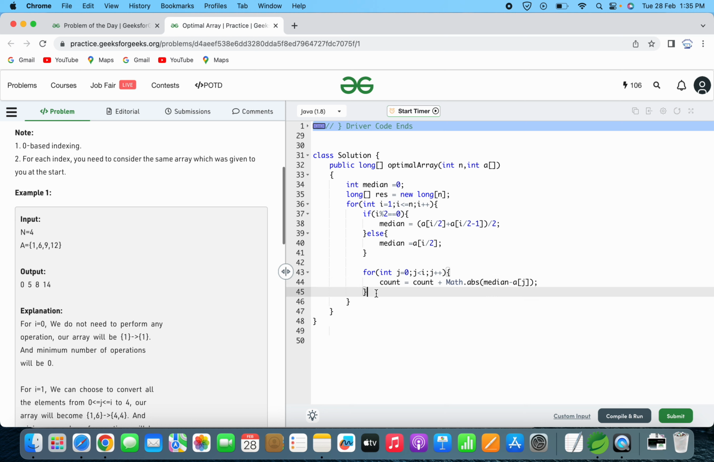Now once this count is done, what we will do is simply assign it to our result set, saying that this is for I minus 1, since we are starting with I equal to 1. We will simply store it in count, add it to count. And once this is done, then here return response.